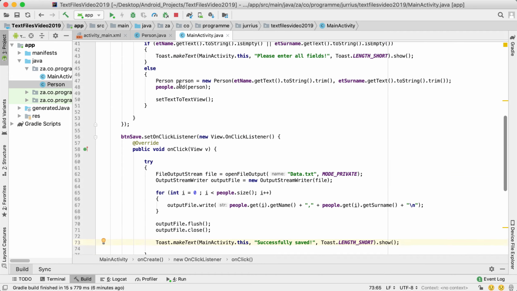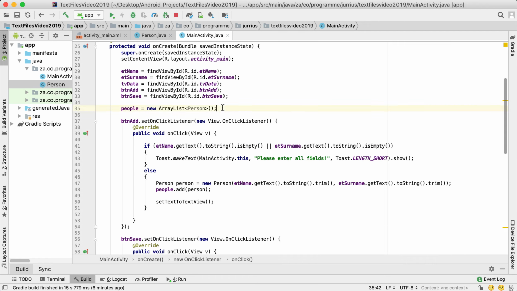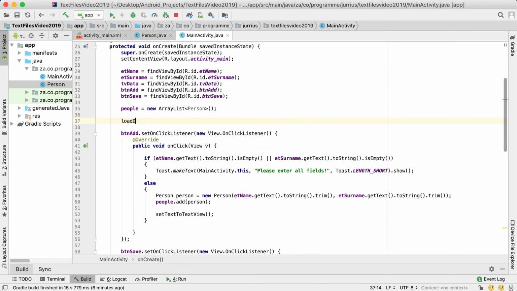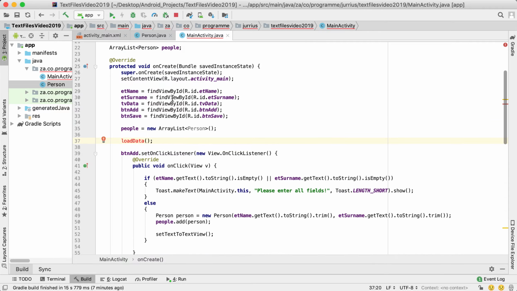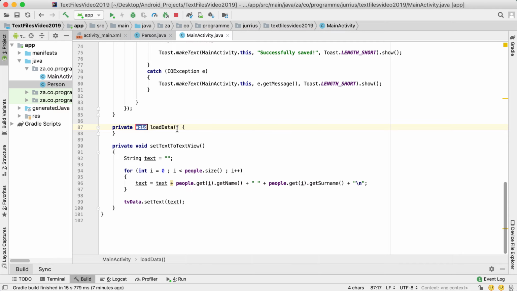So for this, we're going to have a method called loadData. So I'm going to load the data here already. Now that method doesn't exist, that's why it's in red. So right at the beginning of this application, when it starts, we create the people array list, and then we want to load the data that is currently saved in the file, and then we can build on it using the add method. So click on that method, Alt Enter, create the method, and you'll see the method gets created right at the bottom.